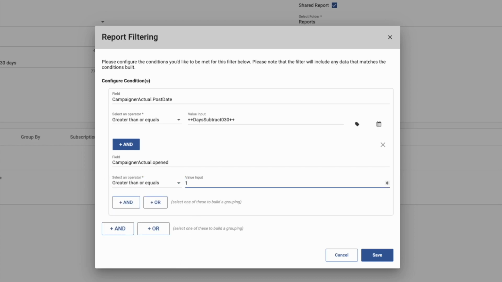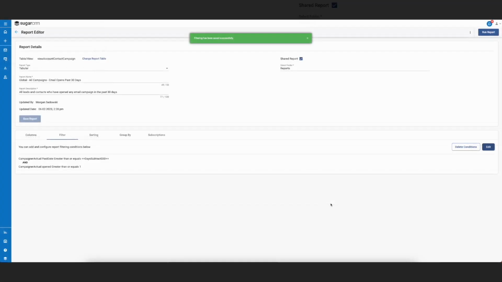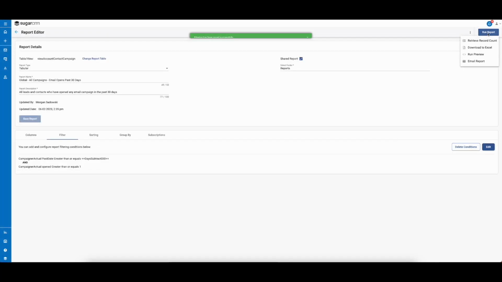From here, make sure to hit save. Then our fields we're filtering by will be added to this report. Once I've completed adding all of my fields for columns as well as the filters, I'm able to view and retrieve my report several different ways.